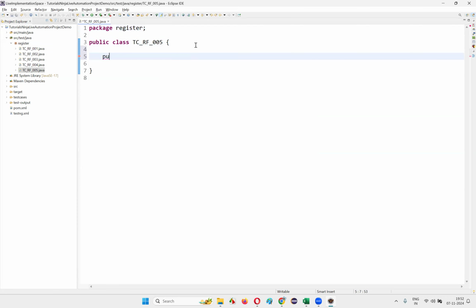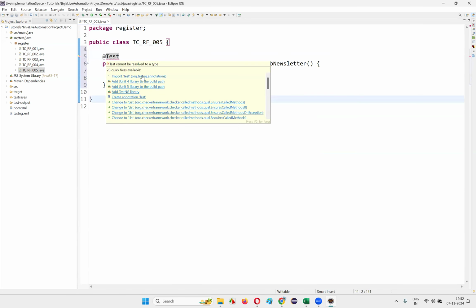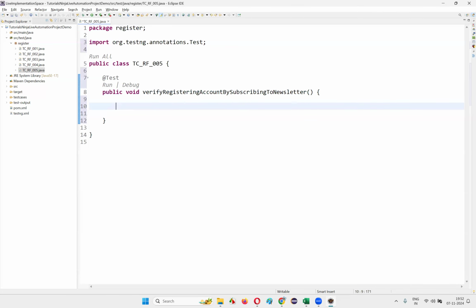verify registering account by subscribing to newsletter. Some method name I'll give, which will be readable and understandable. At the rate Test annotation I have to provide. Hover over it with the mouse, import this and simply write down WebDriver driver is equal to new ChromeDriver.